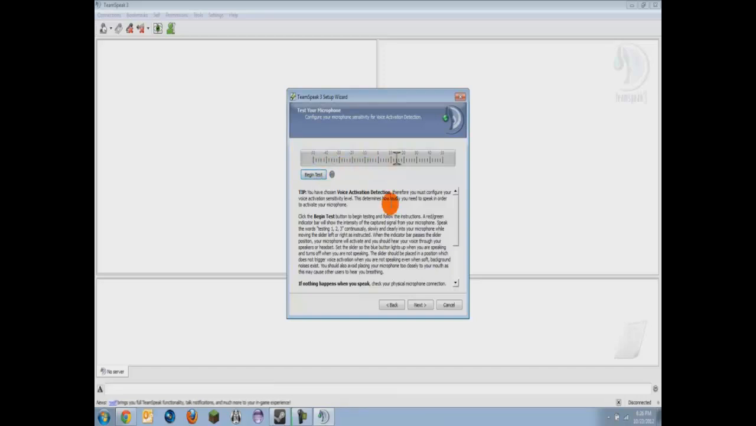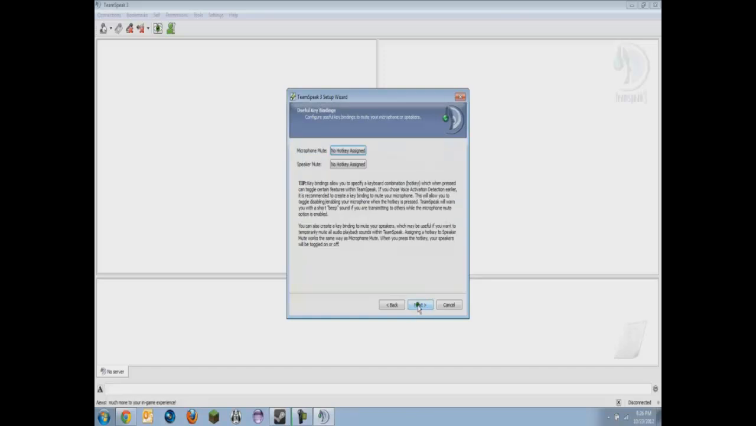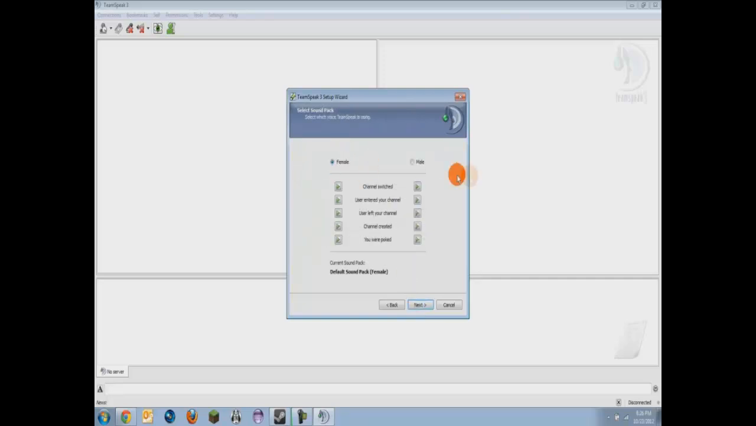So as you see, I got it pretty good. I'll probably have to go back over it. It takes some work. Sometimes you don't always get it on your first time. After that, click Next. If you want to set these hotkeys, you can, or if not, Next. Choose between a female and a male speaker.